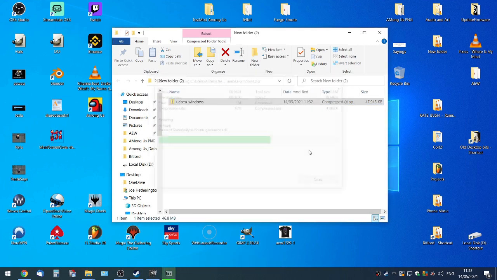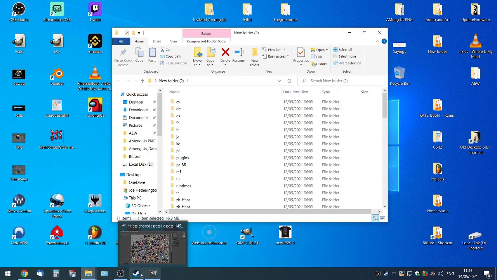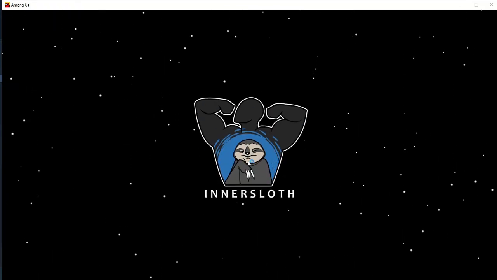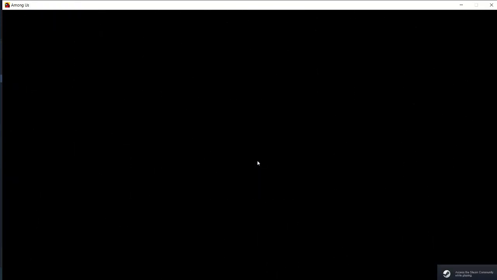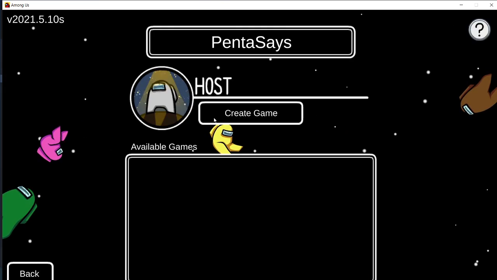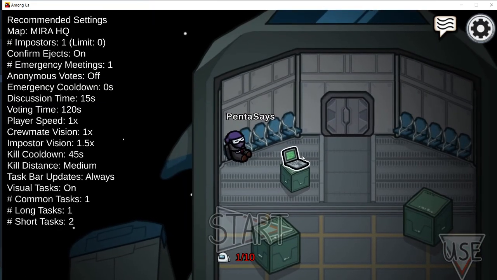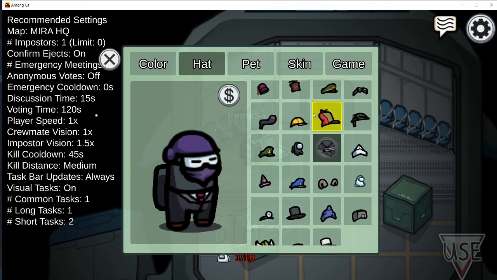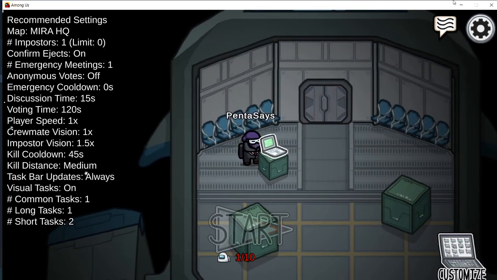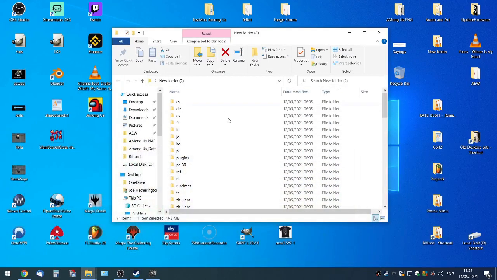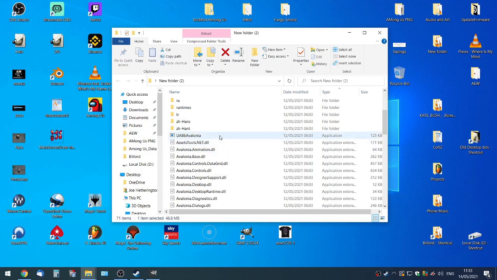Alright, cool. Now, I'm just going to show you Among Us before and after, so you can see what it looks like before and then what it'll look like after. As you can see here, all the regular hats. Right, so where are we? Yeah, so click UABE Avalonia, the application.